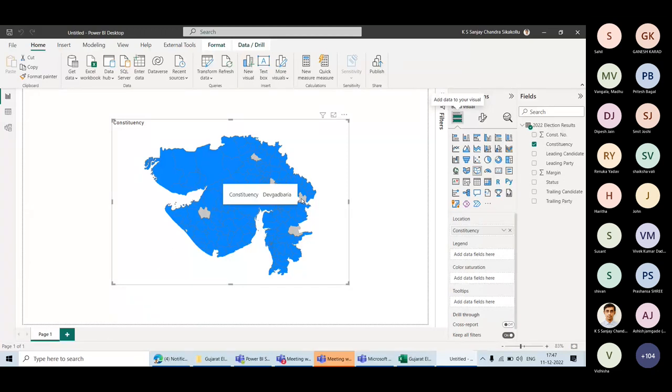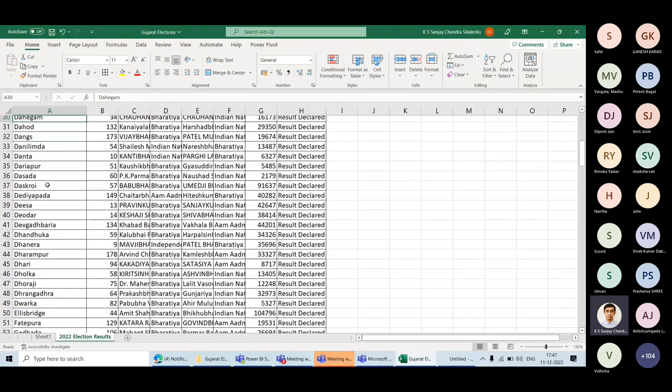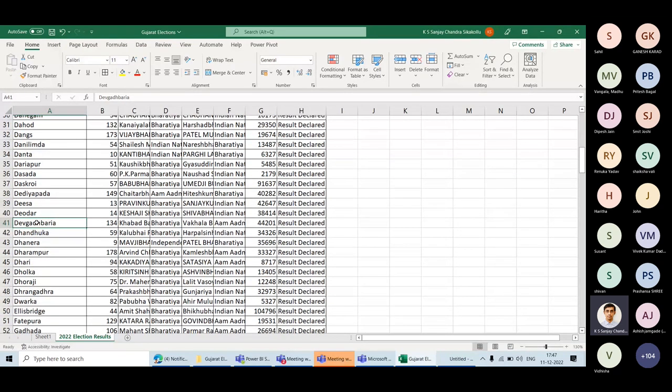It's showing an error: the process cannot access the file. There is some error. So what you do is save the file and close it. Okay. Now, if you see this one here, there is H is missing. So go here and you remove this H.